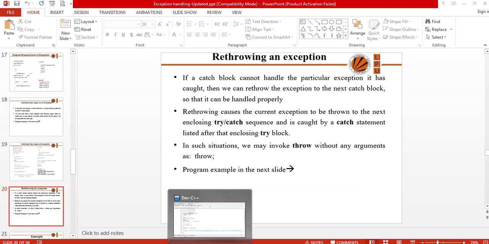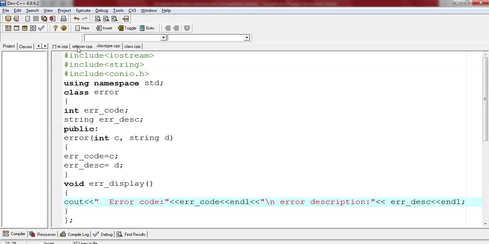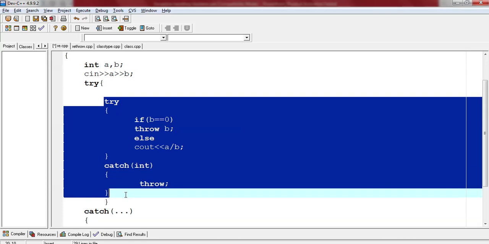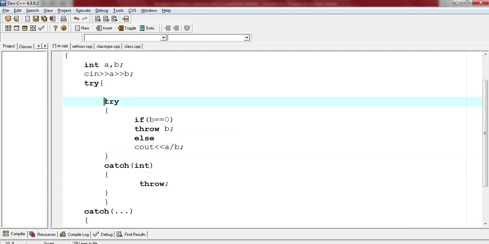Now let's move to the program. Two programs I'll discuss. One simple one first. In the main function, I have declared two variables a and b, taking input. Now I have done nesting of try catch. Try block, inside it another try, and you know catch should be immediately written after the try block. This catch is for this try block, and this catch is for the other try block. Here I have used a generic catch handler. You can use a specific one also, no problem. Inside the try, if b is equal to 0, division by 0 is not possible, throw b, otherwise print a divided by b.